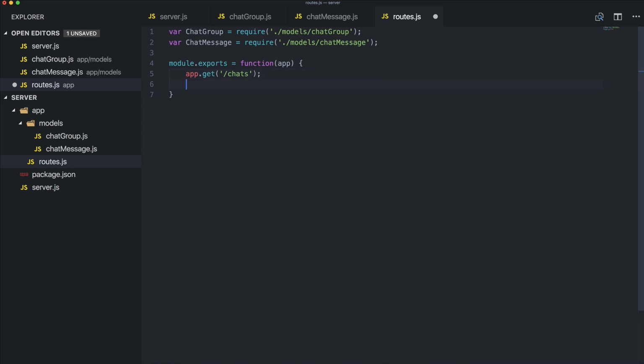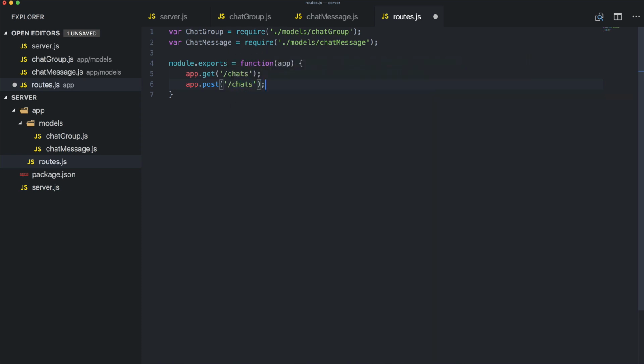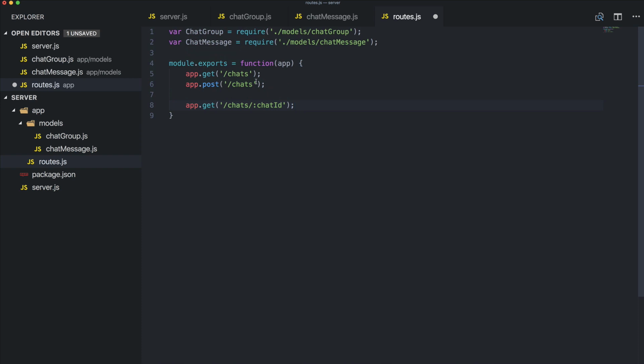So we need to get chats. We want to have a post, so we can create some dummy chats in our example. And finally, we also want a get to chats, and then a specific chat ID. And by using this syntax, we can get this param quite easily. And this will help us to get all the historic messages for one chat.